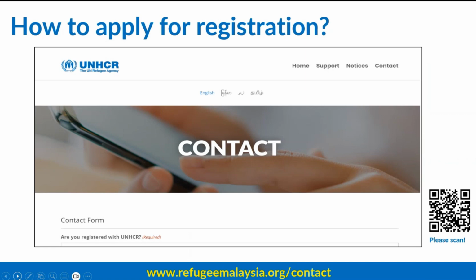How to apply for registration? If you are not registered with UNHCR Malaysia and want to seek asylum, you can submit a registration request form through the Refugee Malaysia website, which is www.refugeemalaysia.org/contact. You will be guided through a set of questions in the application form. Please select the answers that best apply to your situation.